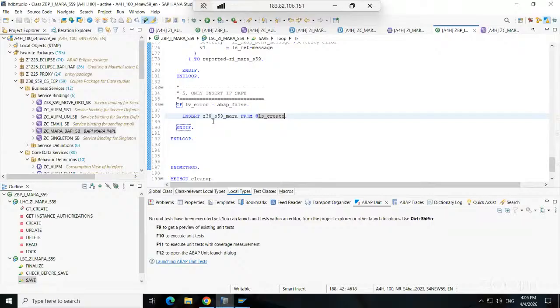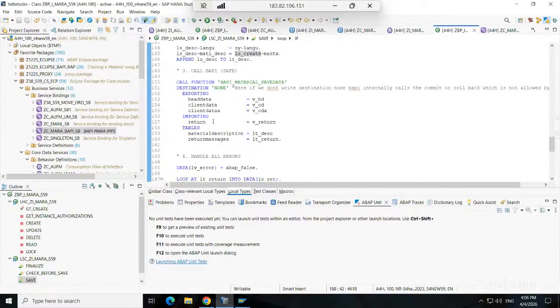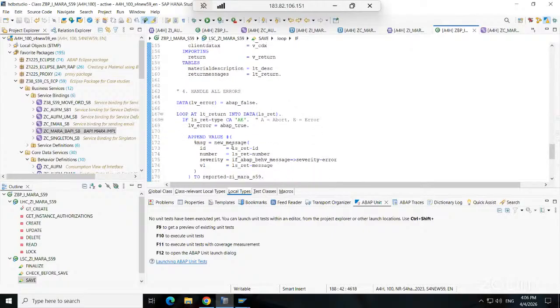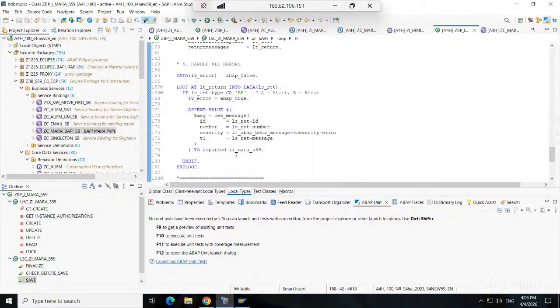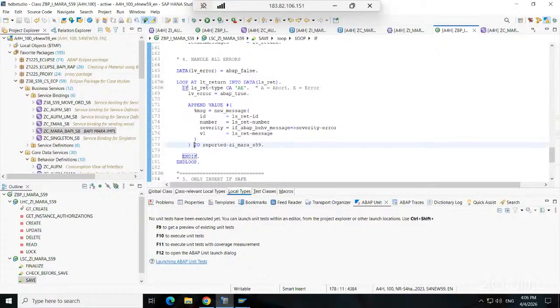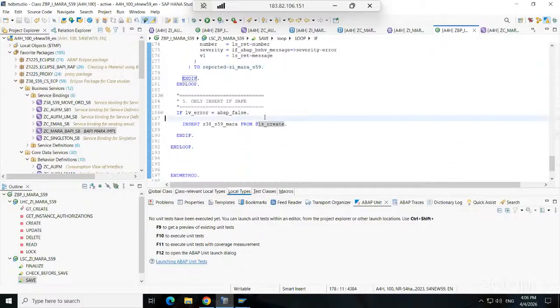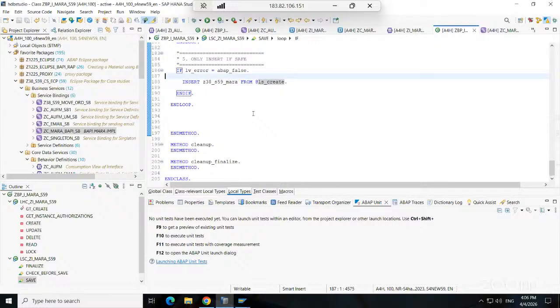Go a little bit up. Here, after BAPI material save data, go back down, and all errors. So we are trying to handle this error. Append value of error message, and then you are reporting to the custom table. This one, right? This top. Go down, after end loop, for your custom table. That's all right. Yes, sir. Okay. That's it.